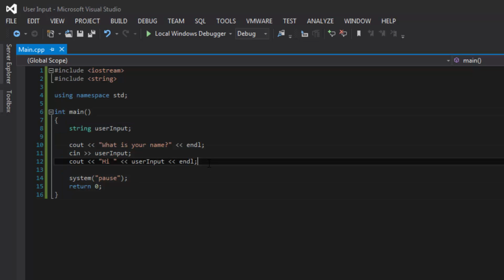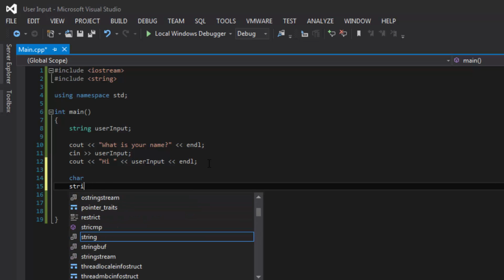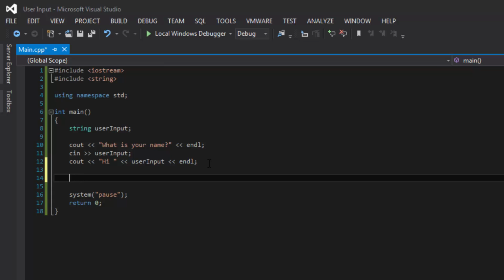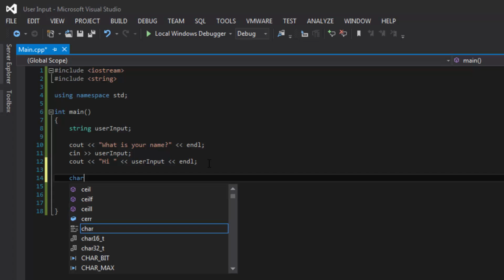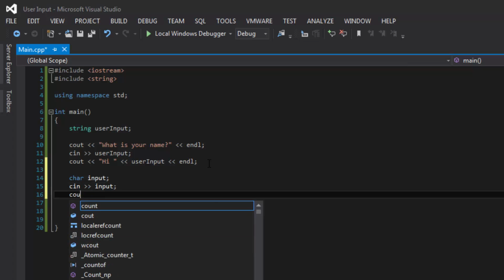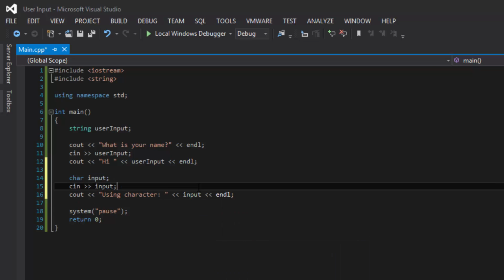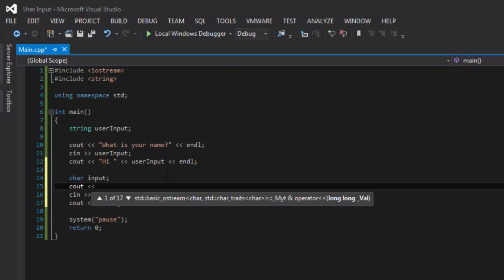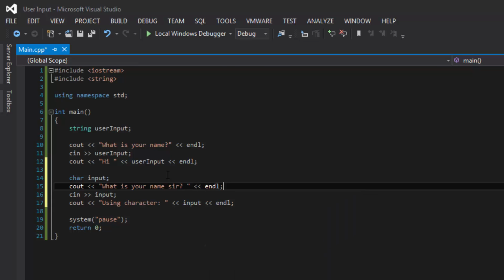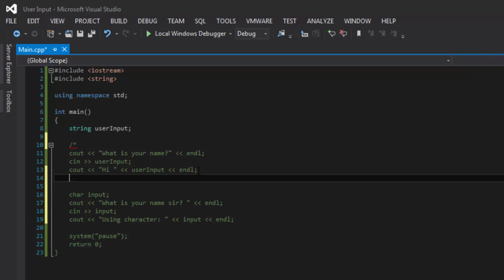Now, what is the difference between a character and a string? The difference is that characters only store a single character. So for example, let's say char input, and then cin input, and then cout input, using character, and endl. Cout, what is your name, sir? Wait a second. So let's do a block comment to comment out this entire chunk.